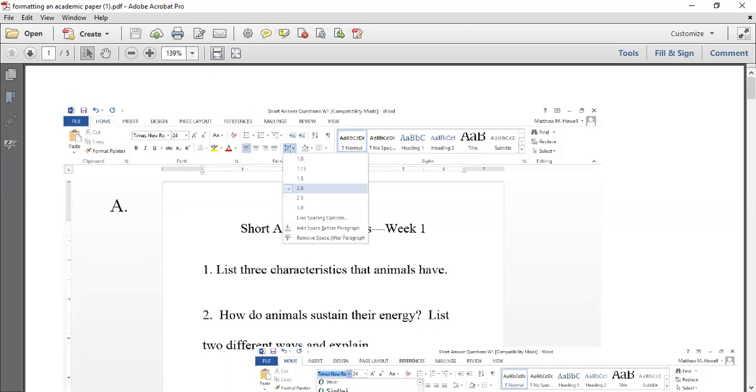This little tile here is where you change the line spacing, and we want our lines to be double spaced. You also come up here to add or remove spaces after paragraphs. You'll see it in another picture, but you're going to want to remove spaces after paragraphs so you don't get a lot of extra spaces on your pages.